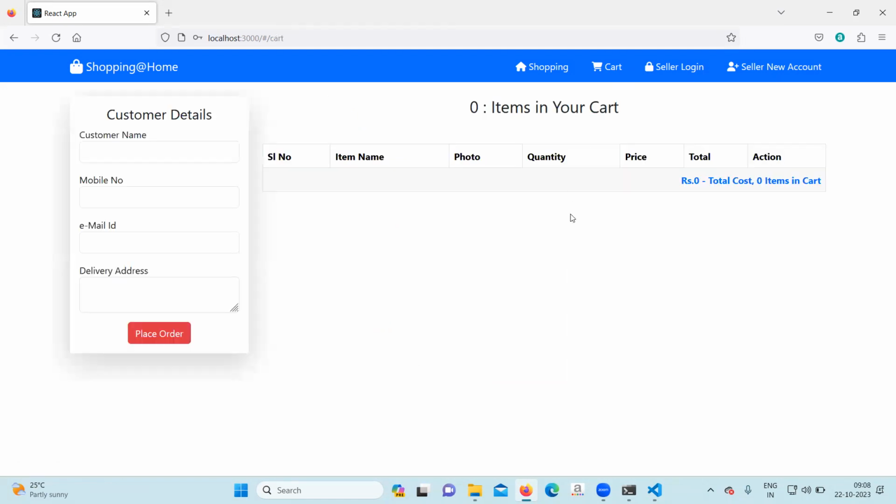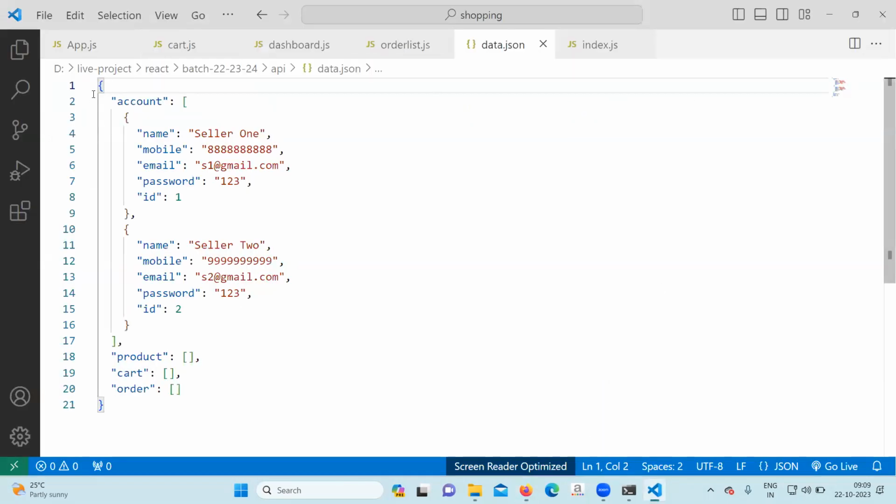While adding the product, I'll guide you. When we add the product name, we will give something like this. You deleted all the data, then you created two accounts: seller one and seller two.